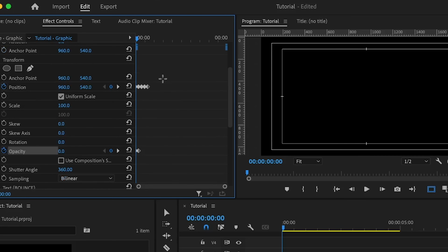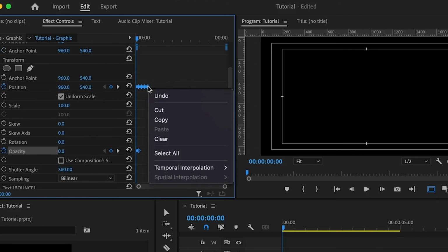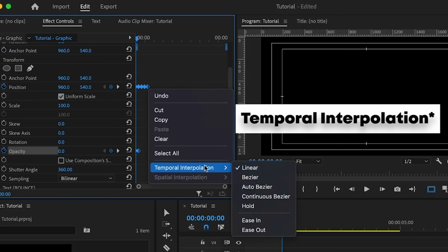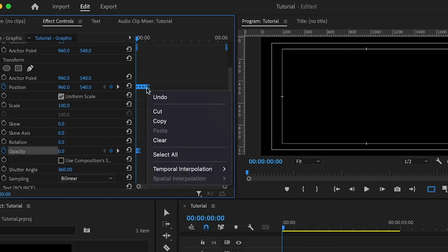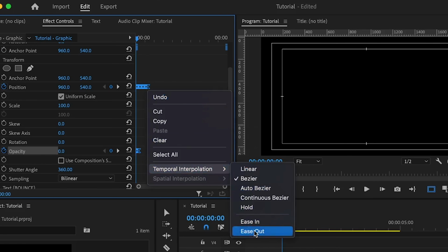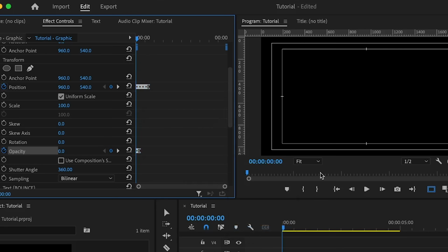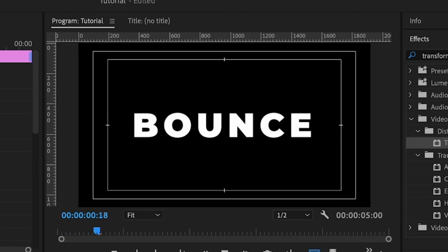I'll select all of the keyframes, right click, then go to temporal interpolation and set this to ease in. Right click again, same thing, but this time around ease out to ease the animation. So after doing that, you're going to have something like this. So that's the bouncing animation.